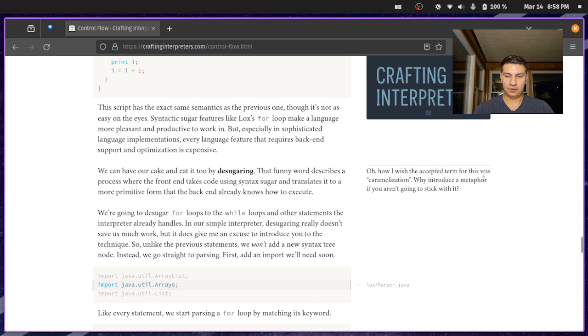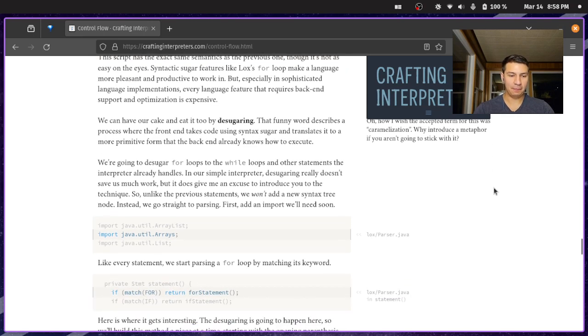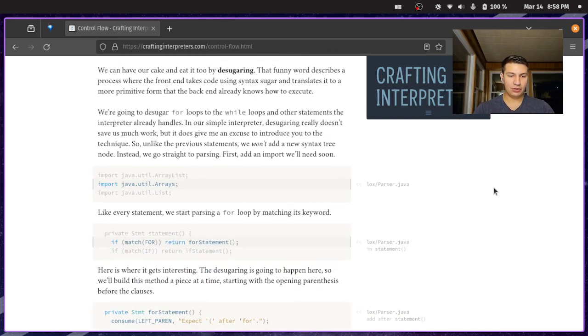Oh, how I wish the accepted term for this was caramelization. Why introduce a metaphor if you aren't going to stick with it? We're going to desugar for loops to the while loops and other statements the interpreter already handles. In our simple interpreter, desugaring really doesn't save us much work, but it does give me an excuse to introduce you to the technique. So unlike in the previous statements, we won't add a new syntax tree node. Instead, we go straight to parsing.